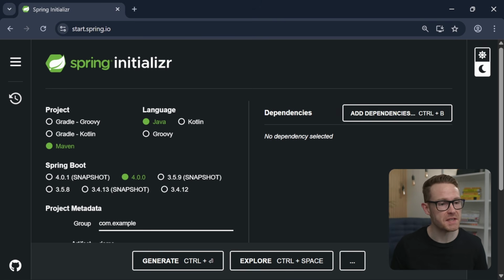You can get to it by visiting start.spring.io. And once you're there, you should see a web page that looks a bit like this. The idea is this web page allows you to specify the configuration that you want for your new Spring Boot project, and then it will generate you a starting project that you can then continue to develop. So let's get started and select some configuration then.